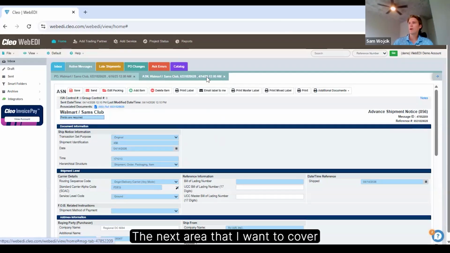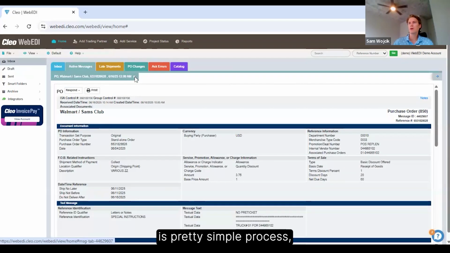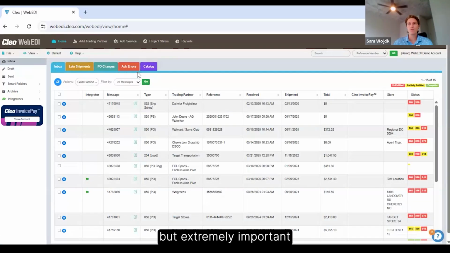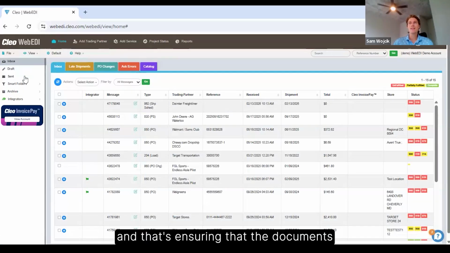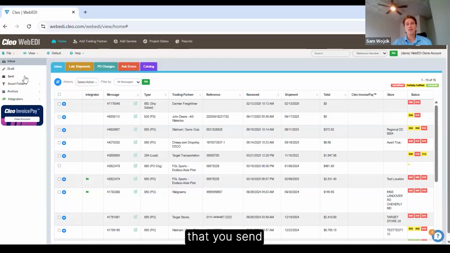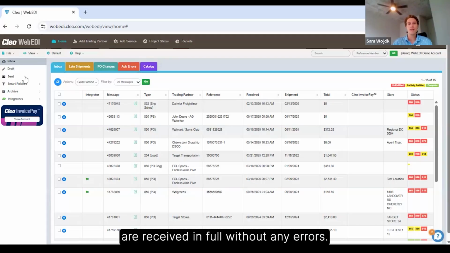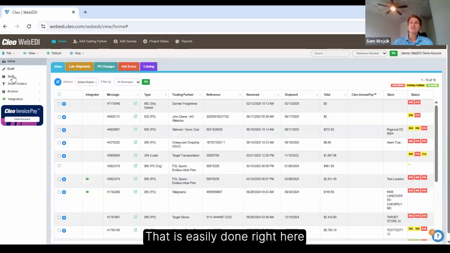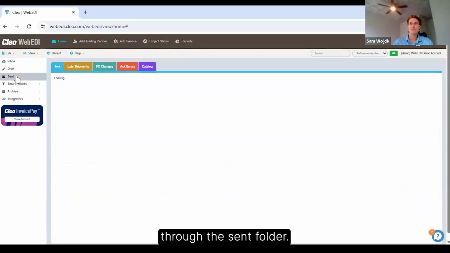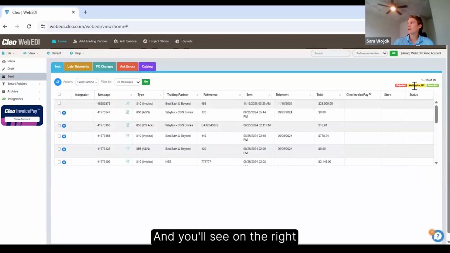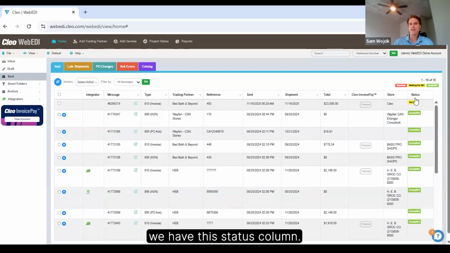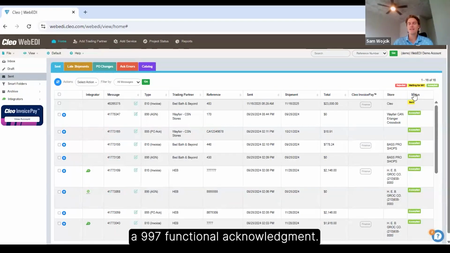The next area that I want to cover is a pretty simple process, but extremely important in the world of EDI, and that's ensuring that the documents that you send are received in full without any errors. That is easily done right here through the sent folder. And you'll see on the right-hand side here, we have this status column. What this status column does is it tracks a 997 functional acknowledgement.